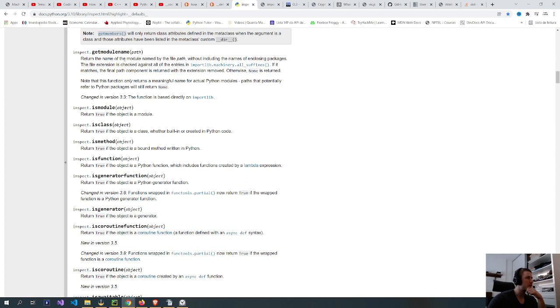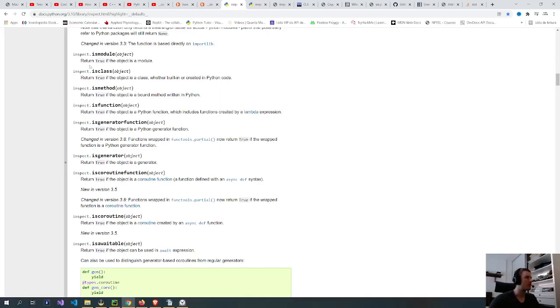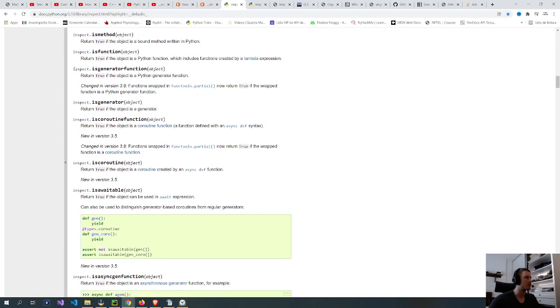getmodulename: return the name of the module named by the file path, without including the names of enclosing packages. The file extension is checked against all of the entries in importlib.machinery.all_suffixes. If it matches, the final path component is returned with the extension removed. Otherwise, None is returned. Note that this function only returns a meaningful name for actual Python modules. Thus, the potentially referred-to Python packages will still return None. Return true if the object is a module, a class, a method, a function.